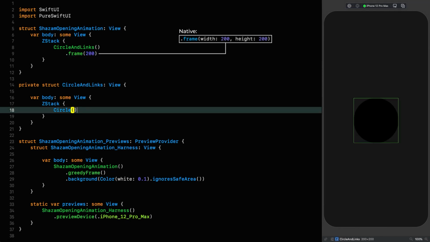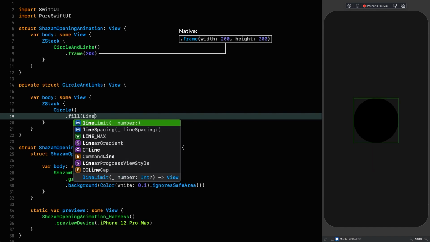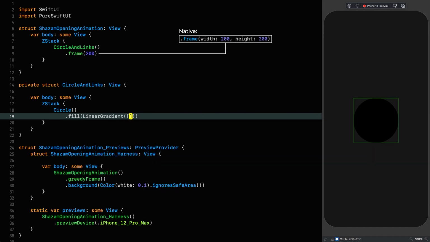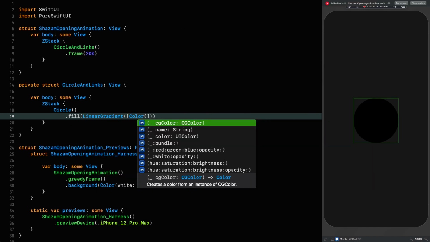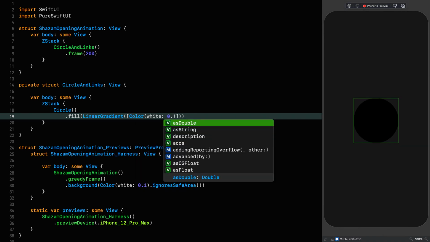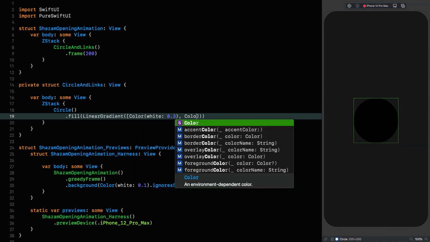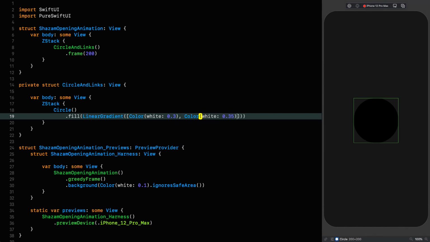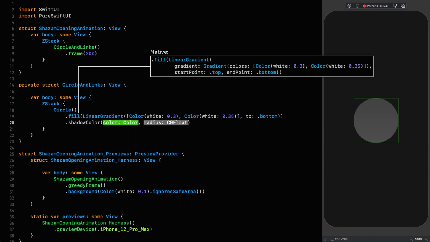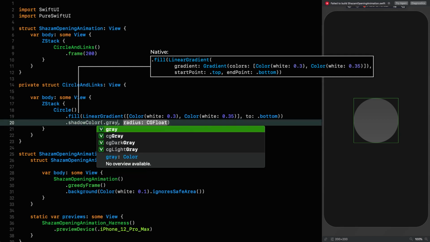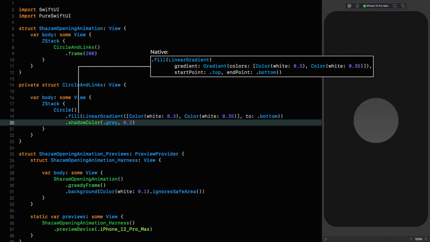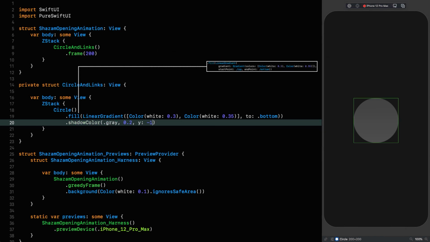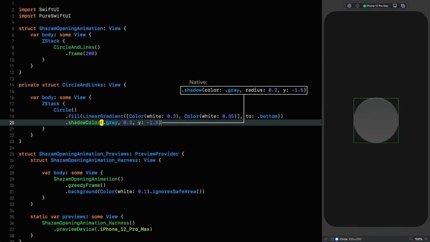And then we'll go back to the circle, and we'll give that a linear gradient. And we're going to put this color in there. To start with, it's going to go to another color of 0.35, a subtle difference. And we're going to send that to the bottom. And we're going to give that a shadow color of gray with a radius of 0.2 and a Y offset of minus 1.5. That gives that little highlight at the top.